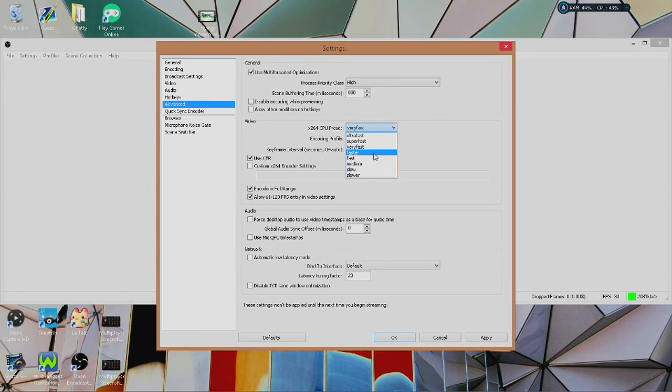Faster, fast, medium, slow, and slower: the further it goes, it improves the image quality of each frame. So slower is going to look the best, while ultra fast is going to look the worst. But even though it's ultra fast or super fast, it's not going to be completely hideous, where you're like, oh my god, this isn't even worth streaming. It's not going to look like that. So don't get discouraged to use super fast or ultra fast.